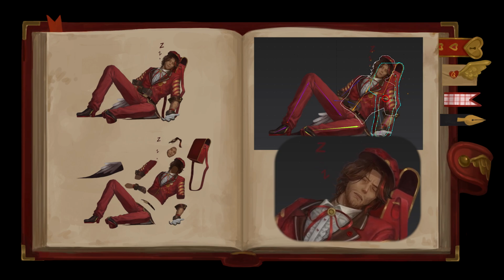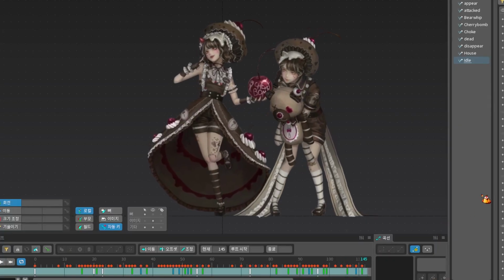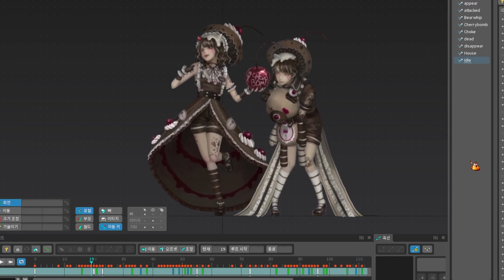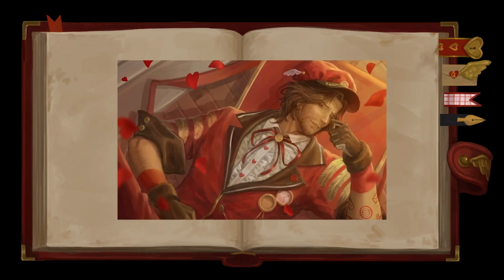I try not to spend too much time because if I keep watching the same animation over and over, I lose track of whether it looks good or not. It's easy to get confused by the movement. And the illustration for the picture.